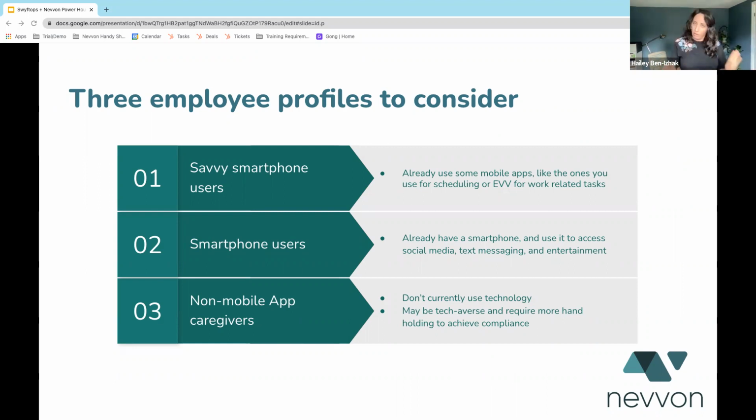Then you have people in this second group. These are just smartphone users. They're not necessarily savvy. I like to call these the Carols of the world, because like my mom, her name is Carol, and she is 79 years old and the proud owner of an iPhone. And my mom, Carol, is a little bit afraid of the technology, but she's totally capable and competent and able to use it.